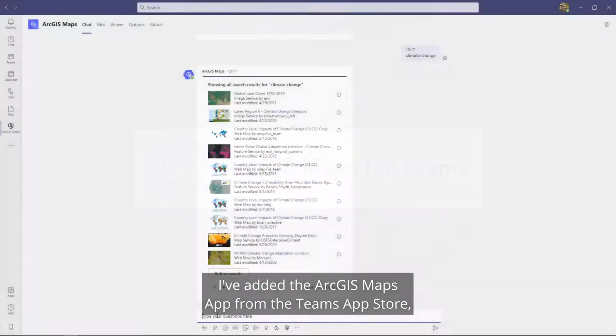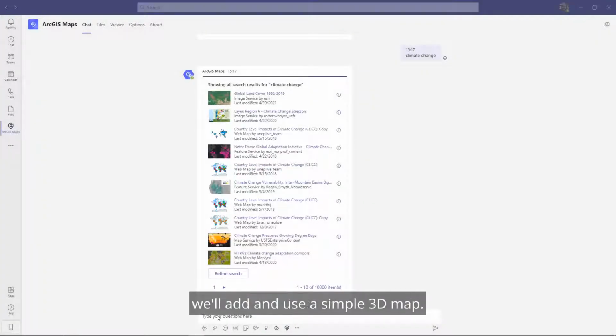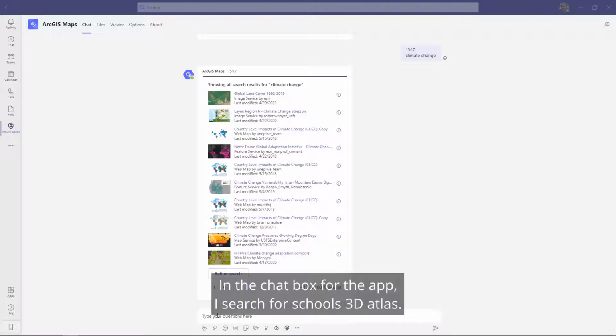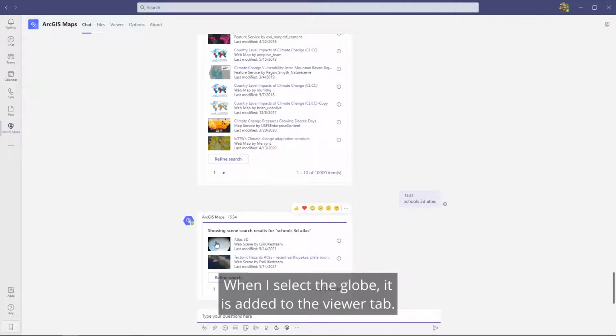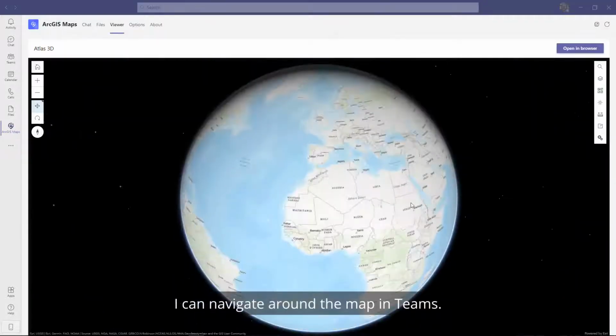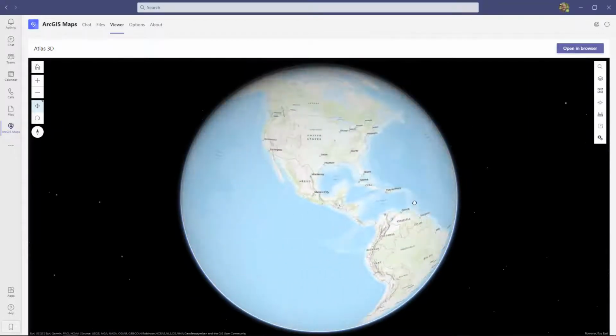I've added the ArcGIS Maps app from the Teams App Store, and in this first example, we'll add and use a simple 3D map. In the chat box for the app, I search for Schools 3D Atlas. When I select the globe, it is added to the Viewer tab. I can navigate around the map in Teams.